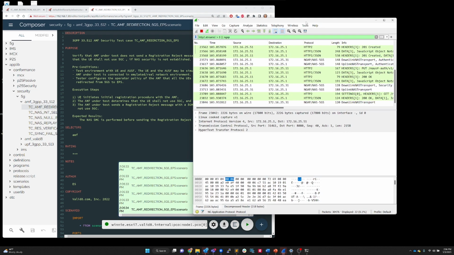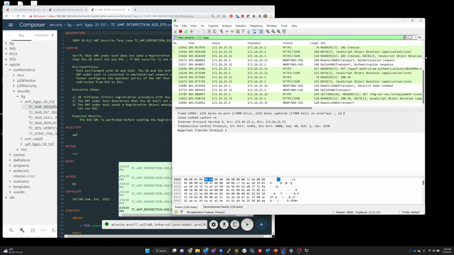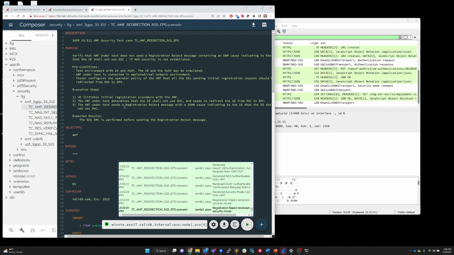You can see here that there's the security mode command, and right after down here is the message that is the reject message indicating that 5G communications are not going to be used.